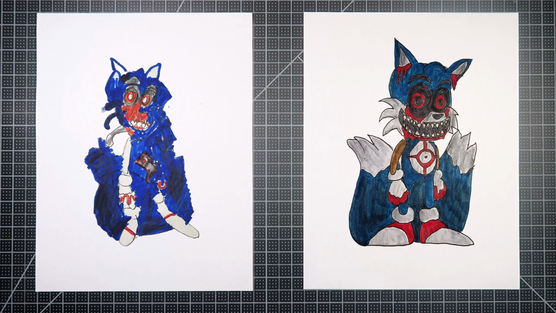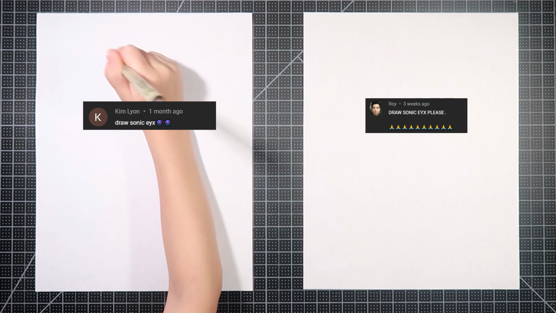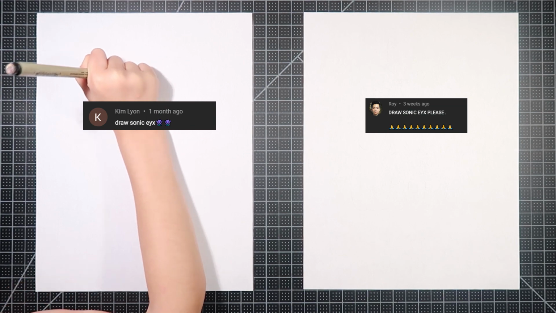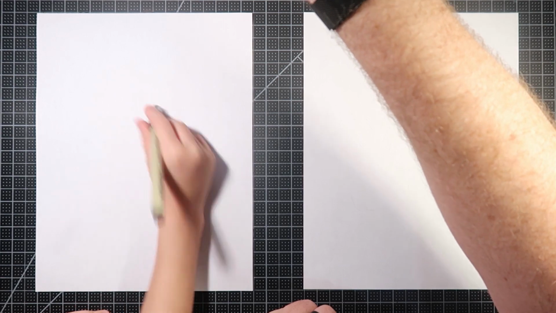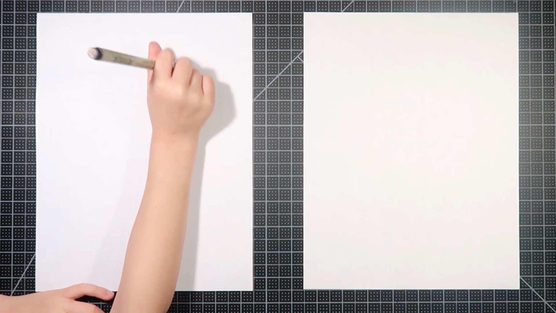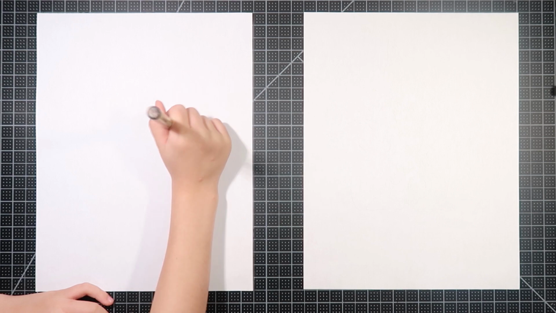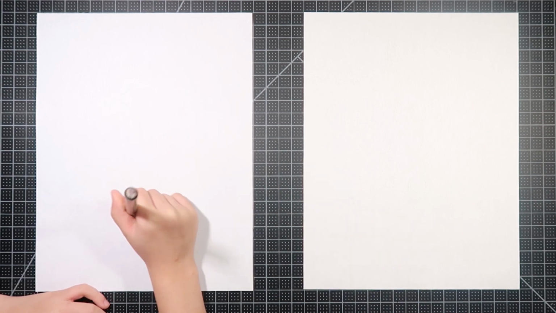Today we're going to be drawing Tails. Last time we did Sonic, this time we're doing the Tails equivalent from the EXE universe. Awesome. Thank you to Roy and Kim Lyon for inspiring this video. And let's go ahead. I just pulled him up in all his scary, scary glory. Let's go ahead and get started.